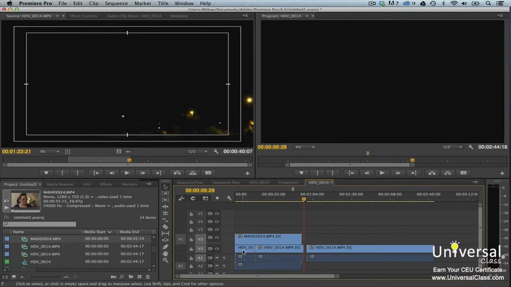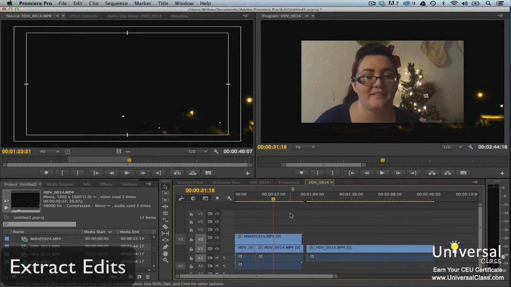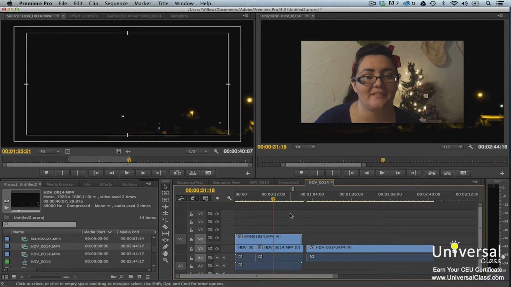When you drag a clip away from one location, it's going to leave a gap. This is called a lift edit. An extract edit is similar to a lift edit, except it closes the gap. There are two ways to perform an extract edit.